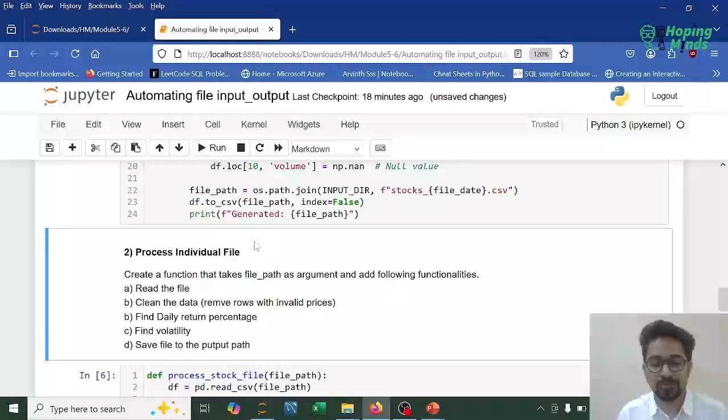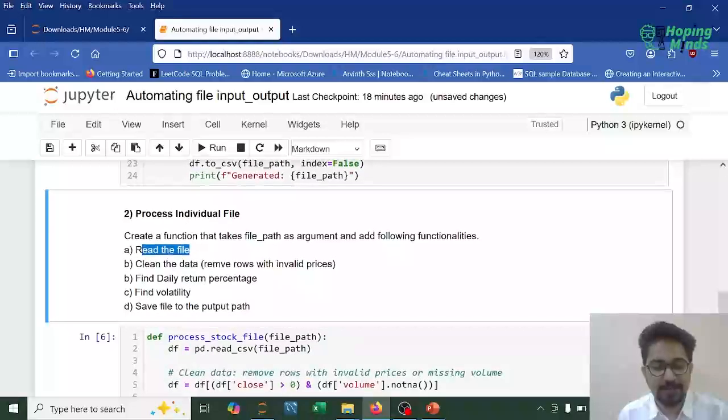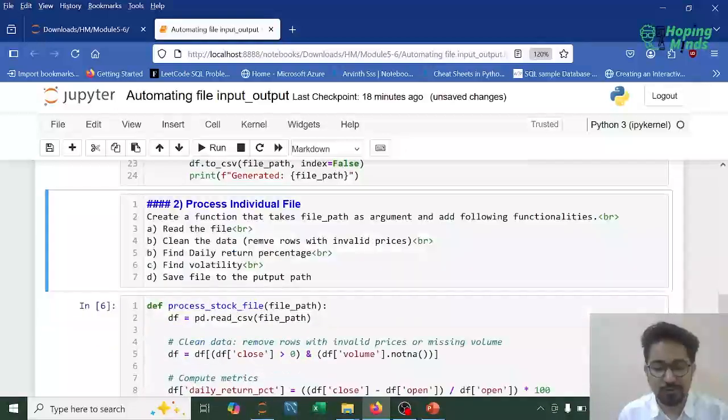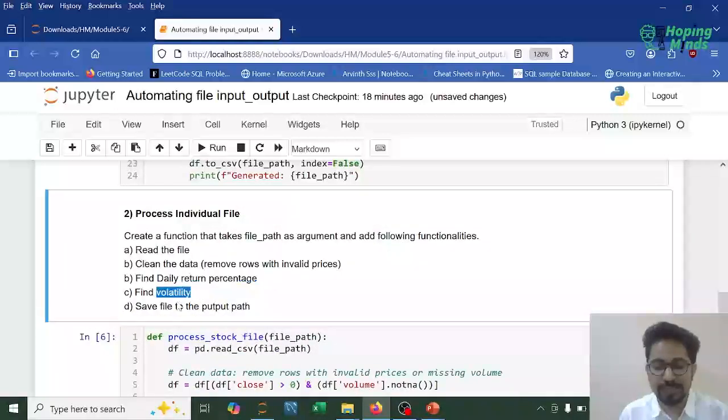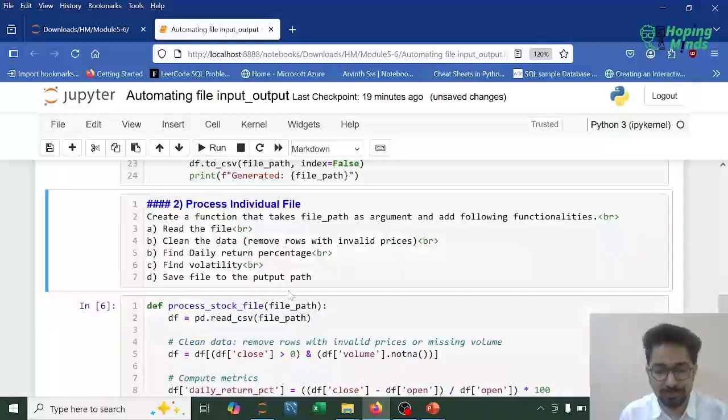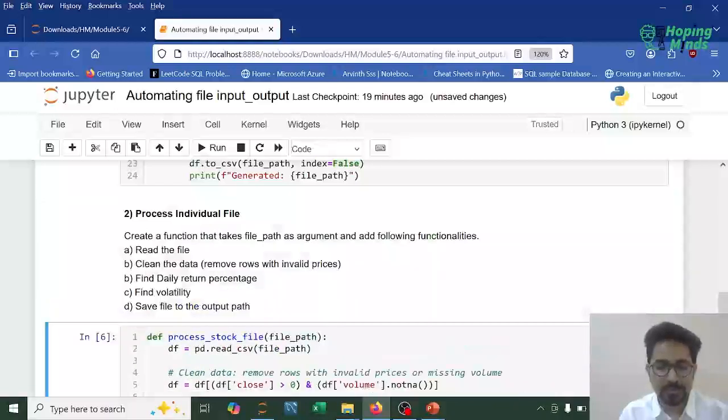Now what is the objective of the second function? The objective over here is to create a function that takes file path as argument and adds the following functionalities. First we have to read the file, then clean the data. We have to remove rows with invalid prices, then find daily return percentage, find volatility, and save the file to the output path. These are our requirements, right?